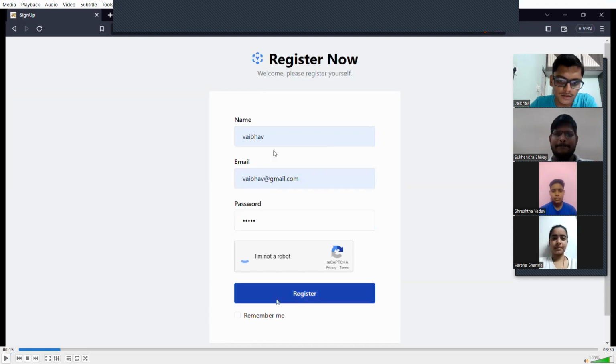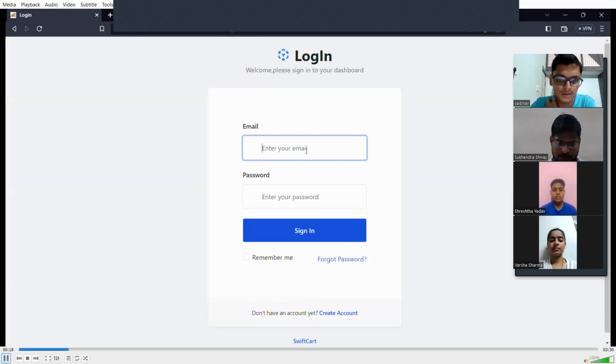Initially, since I am the user, let's suppose, this name is mine, and I have a Gmail ID as well, and I have logged in with the password. Now this is Google reCAPTCHA, which identifies that the user is not a robot. And let's check out what happens after that. So the user has got registered and he's logged in.